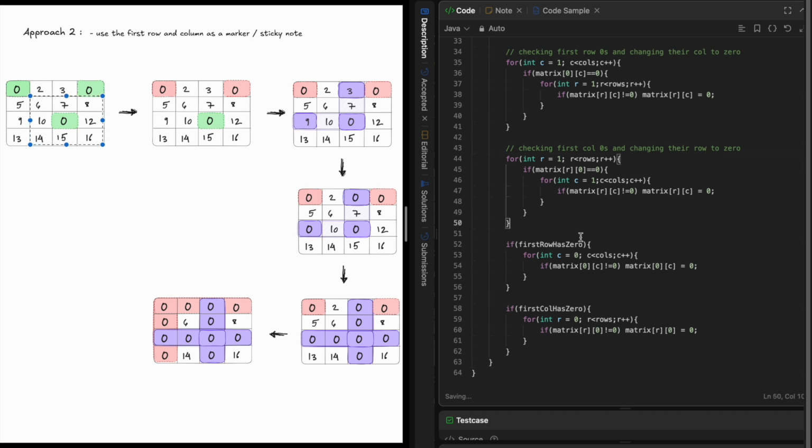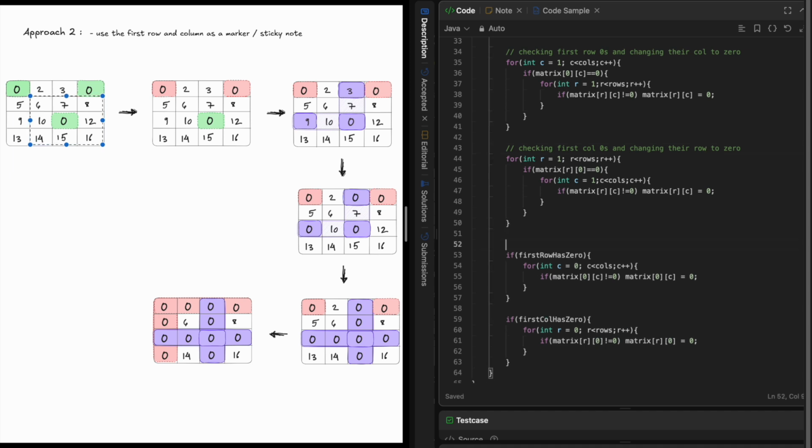Amazing. And here we are checking that originally the first row had 0, then make all of it 0. And over here also, the original first column had 0, make all of it 0. Awesome. So that's our code, and I hope you've understood it.